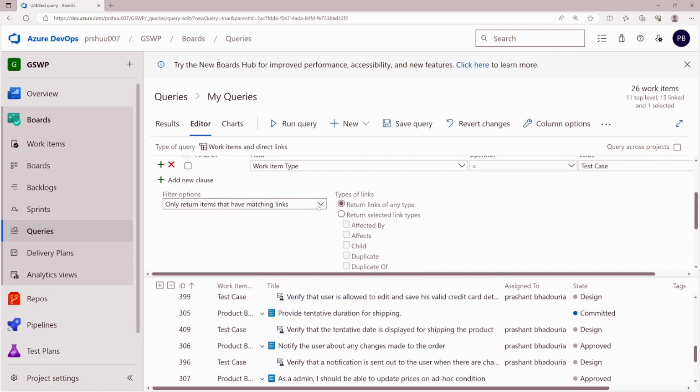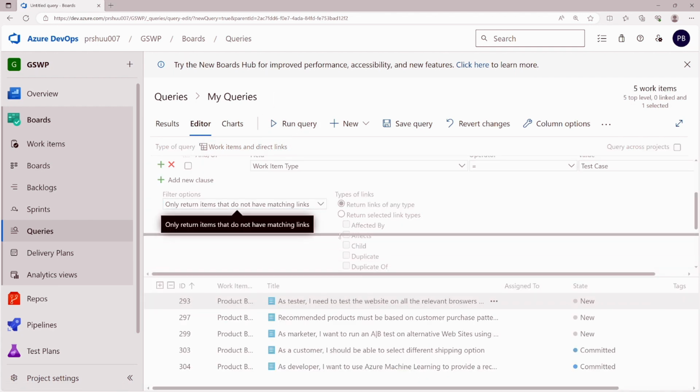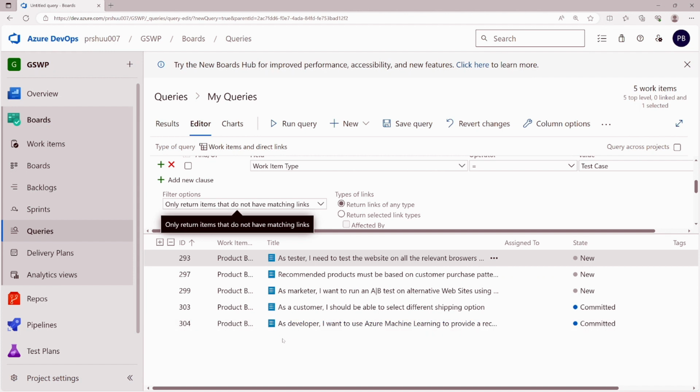Now if I want the opposite, the ones which do not have any test cases, then I choose to return items that do not have any matching links and run the query. Now this tells us what our testing team is required to do. We have these work items which do not have any test cases, so we can ask our testing team to please write test cases for these work items.